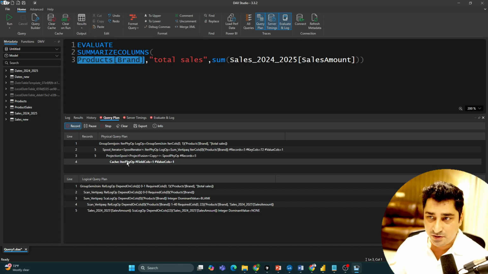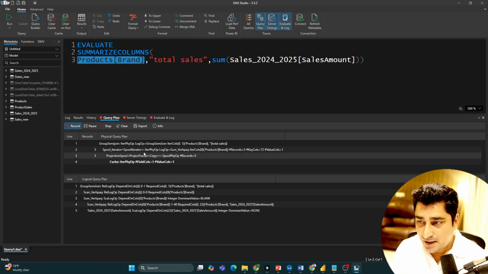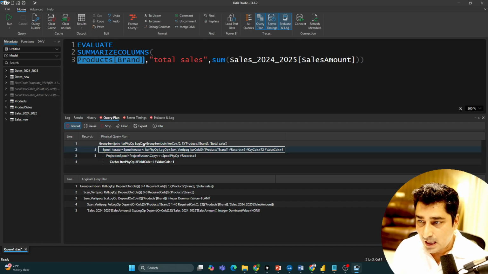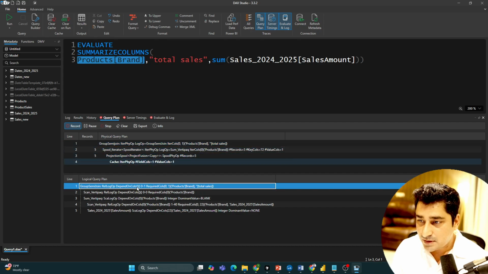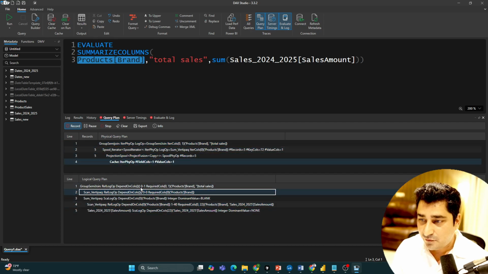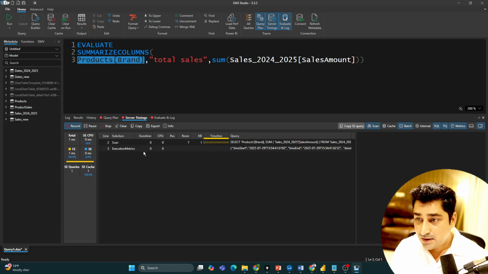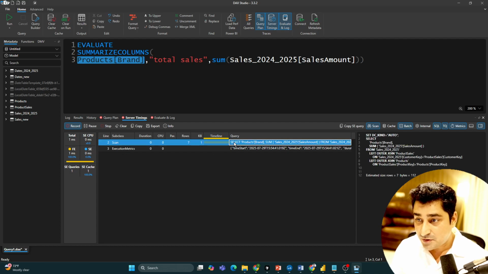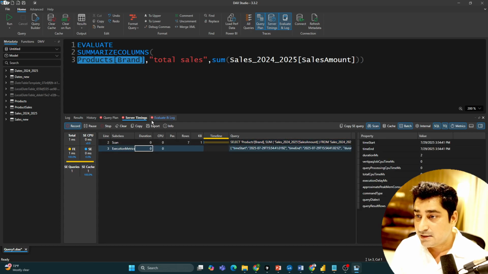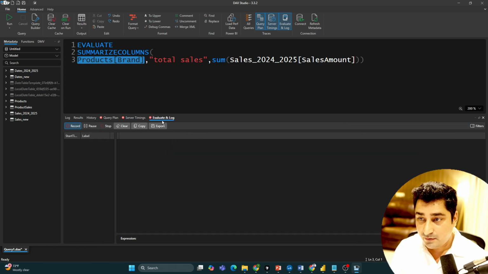When you have executed this query, what has happened in the backend, even that part you will be able to see over here, and line by line you will be able to observe how it is trying to bring the data for me. Now for server timing, what was the time which my server has taken, you will be able to observe that as well in terms of scanning, in terms of evaluating these metrics, and what was the evaluation log.